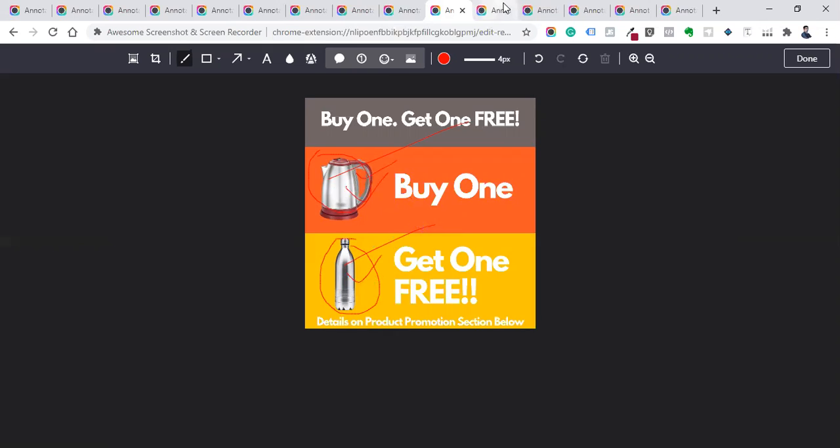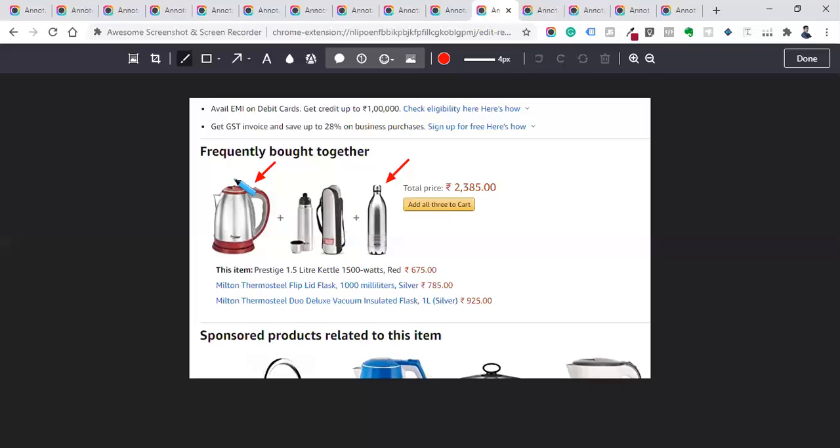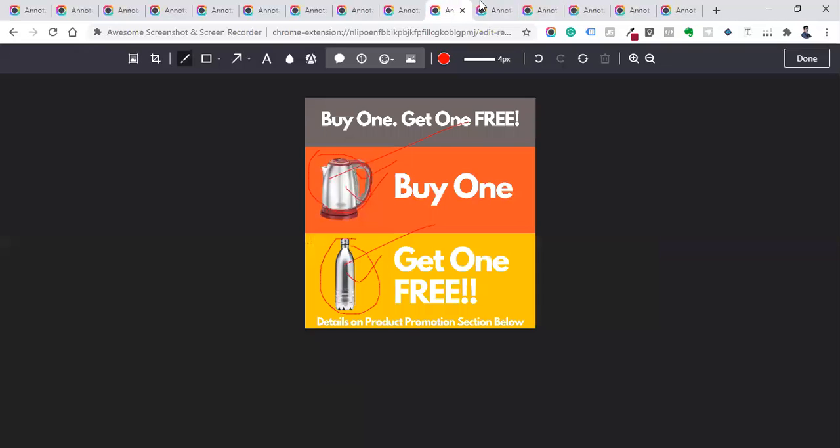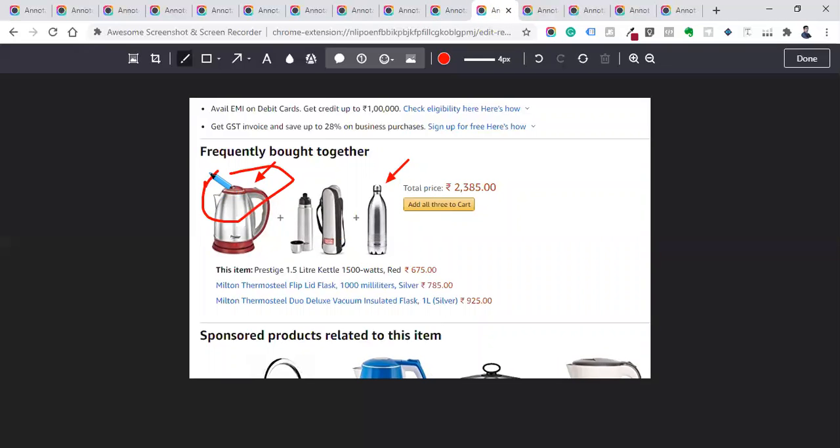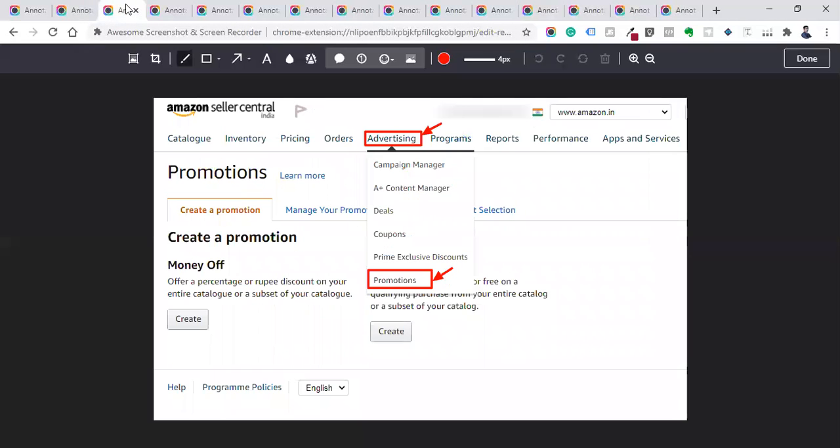It will also be helpful in putting this together in the frequently bought together section. Here, if you continuously do this promotion for some time, Amazon will understand whoever buys this product also buys this product, so it will put you in this frequently bought together section, so that your order value will be increased over time. So how do you set up this buy one get one free promotion?